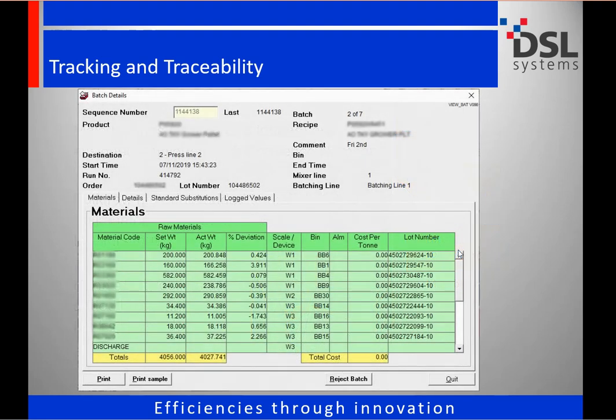So here is an example of a batch record. Some of the confidential information is blurred out, but these are the raw materials here, the actual weight added, and over here the lot number for each raw material added. And you can have up to 3 lots per raw material in a batch, and each lot number can be up to 14 characters.